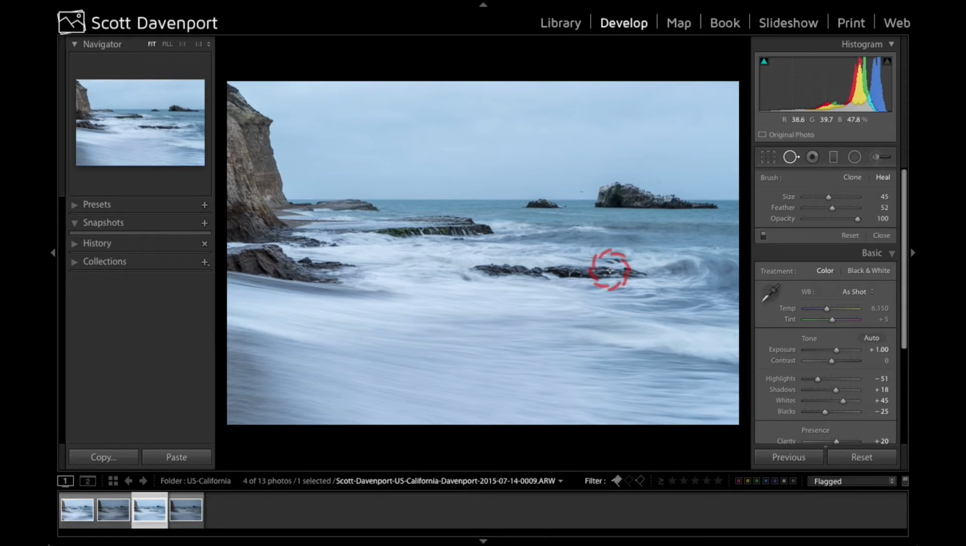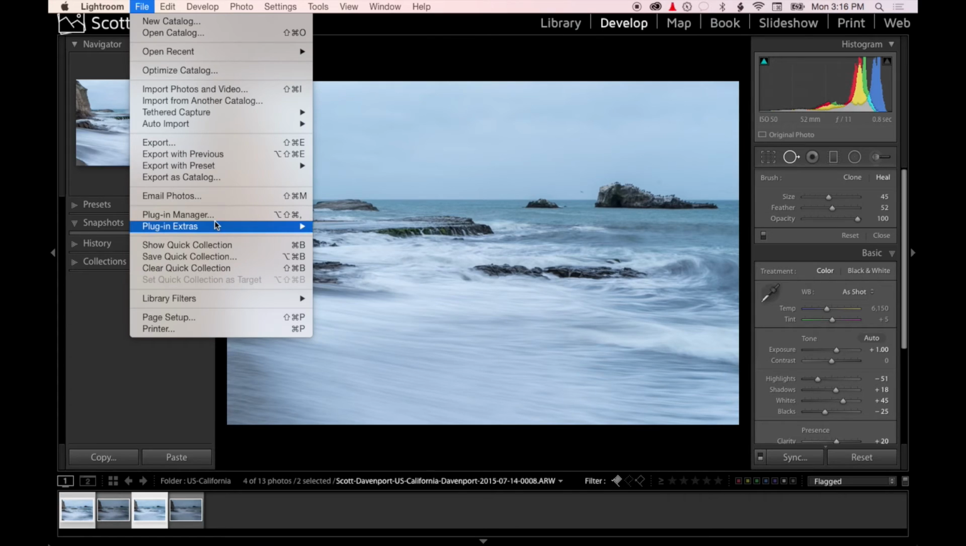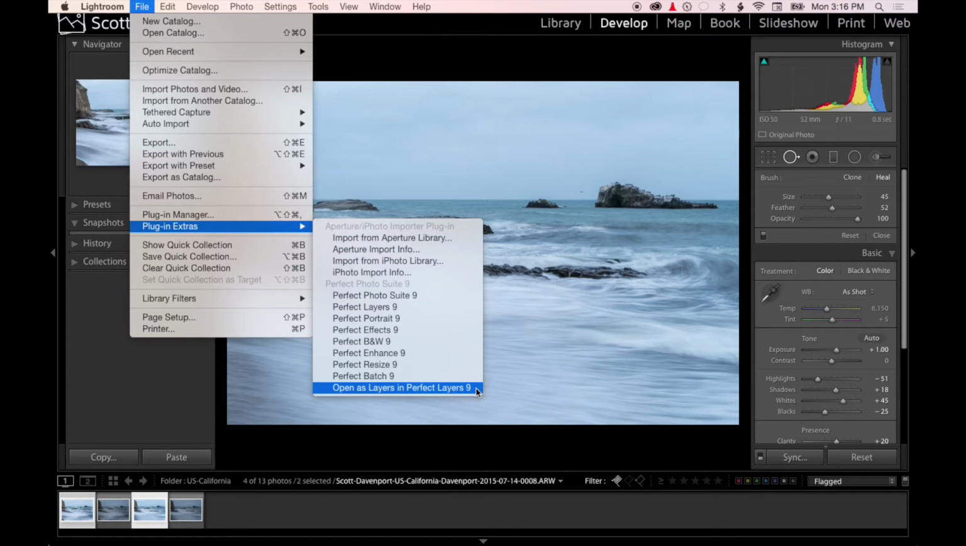So with that, now we've got both images ready to go. We highlight both of them, and then we'll do File, plug in extras, and open them as perfect layers in Perfect Layers 9. So both of these will be in a single document. I can do the blending. So let's get over to Perfect Layers and get that started.